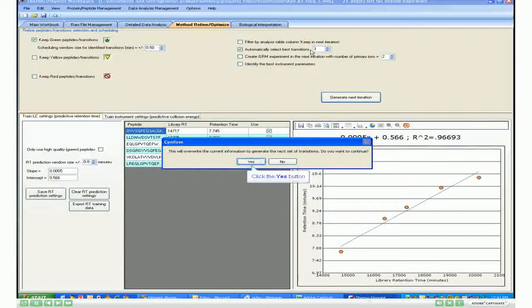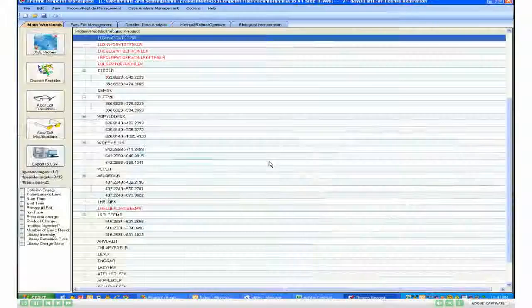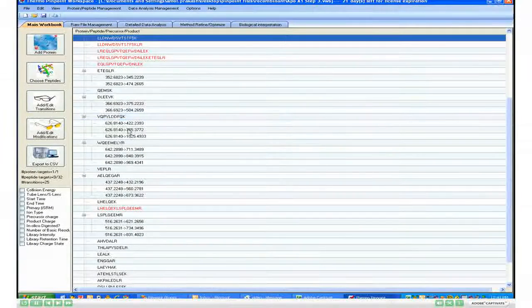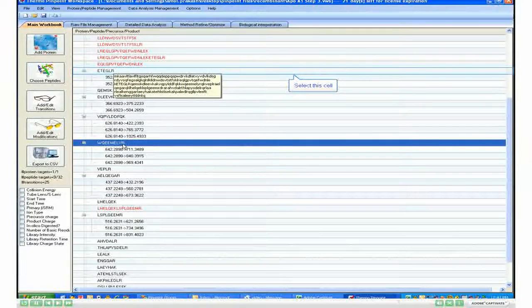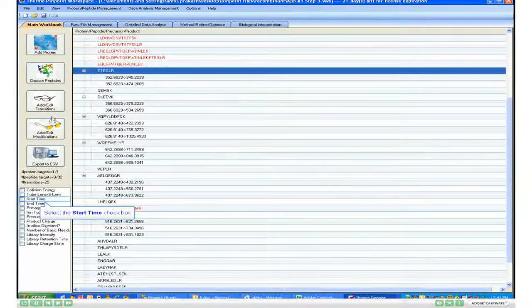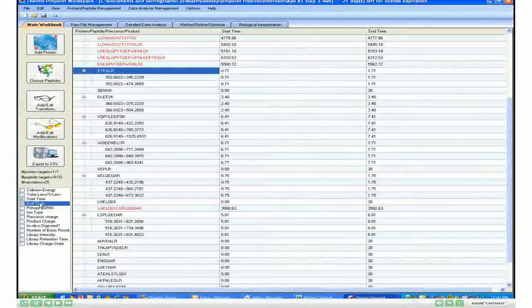If you don't want to go just by color, you can go back to data analysis and add a particular column called keep in next iteration. Let's remove some other columns so that we can see that. It's added in this table right here. And from then on, we can say which peptides I want to keep. I want to keep this one. I want to keep this one. I don't want to keep this one.